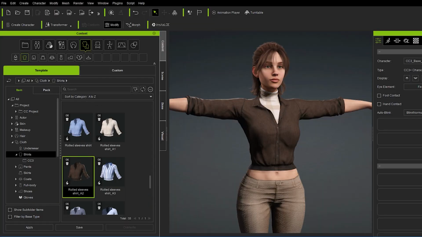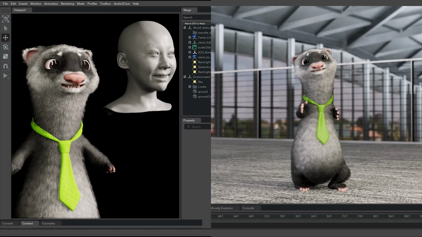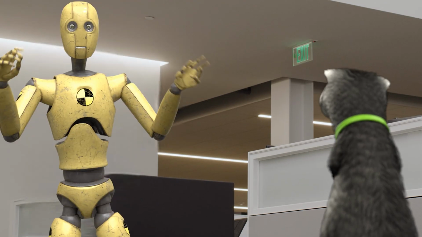Connect your workflows and reduce your time to concept and creation with NVIDIA Omniverse and Generative AI.